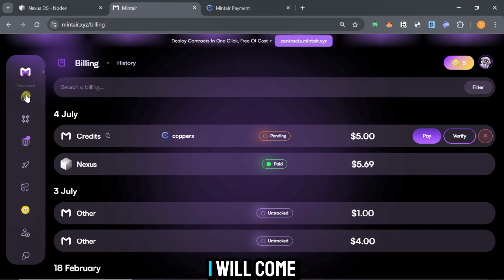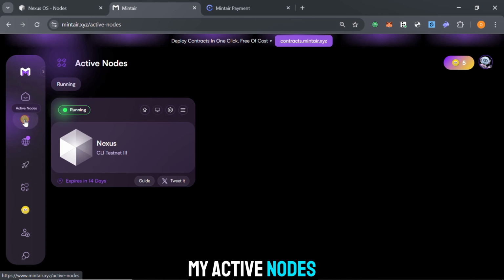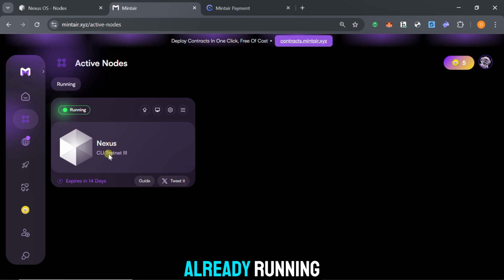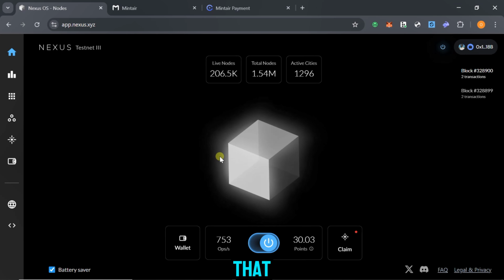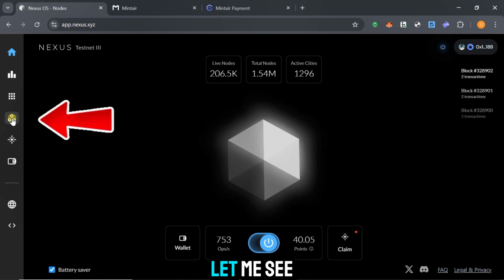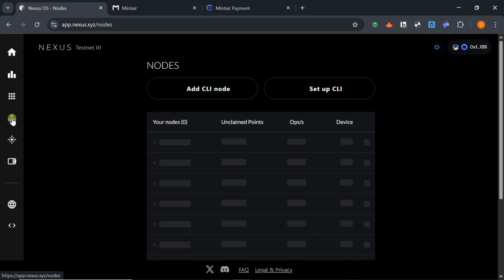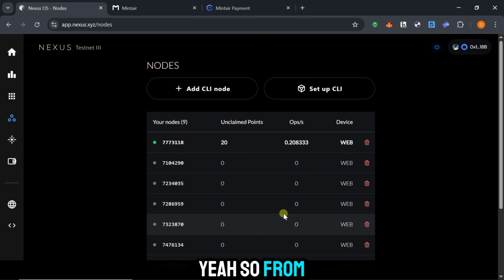So from here, once you are done, let me check if my node is already running. I will come to my dashboard, then to my active nodes. From active nodes here, you can see that my node on Nexus is already running. Let me return to Nexus and see if I can track that. From Nexus here, I will come to nodes. Let me see if my node is running. Yeah, from Nexus here, you can see my nodes, everything is running.